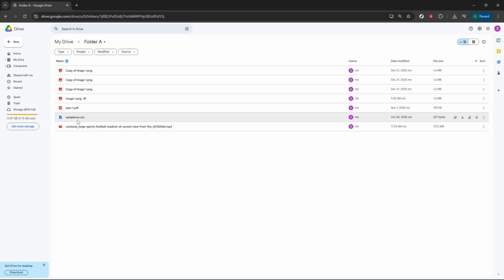If you don't see the location, double-check that you selected a single file and that you're on the Details tab in the panel, not the Activity tab. Also note that mobile apps have a different layout, so this method works best on the desktop version of Drive.